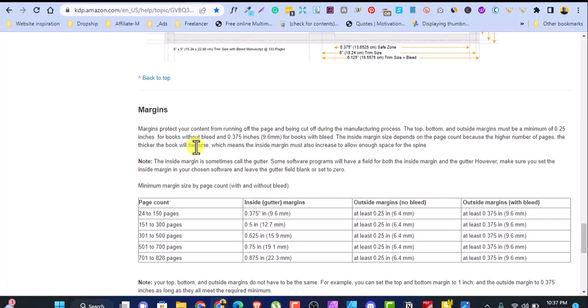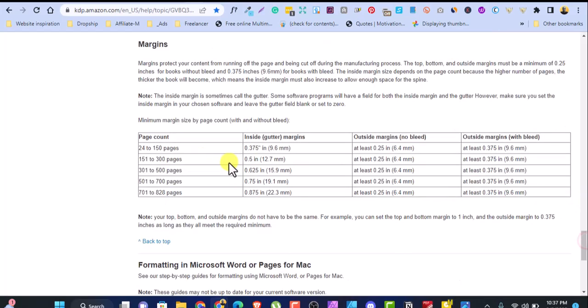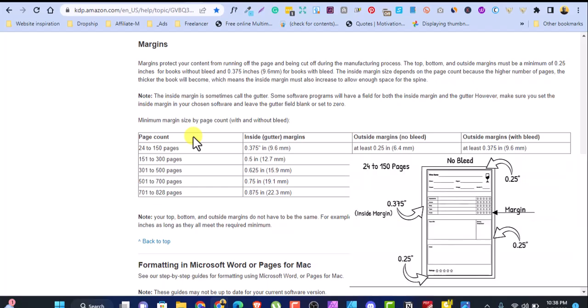Some software programs have a field for both the inside margin and the gutter. However, make sure you set the inside margin in your chosen software and leave the gutter field blank or set to 0. Okay, look at this now. Minimum margin size by page count with and without bleed. So your margin, when your page count is from 24 to 150, your inside margin is 0.375.